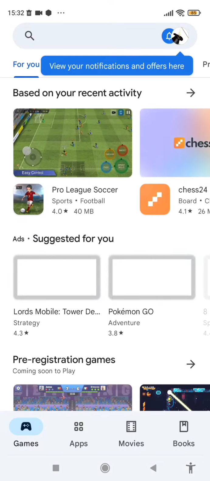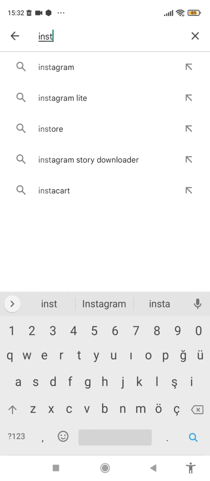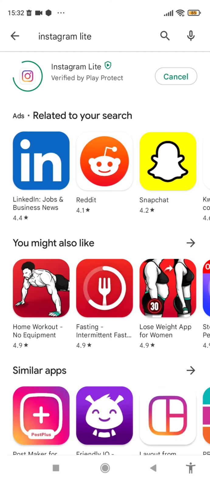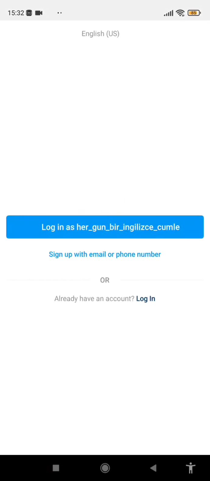We don't want Instagram Lite, guys. Instagram Lite install. First we install Instagram Lite. Yes, Instagram Lite is downloading, guys. Open. Let's open Instagram Lite. Yes, and now we see my Instagram account.